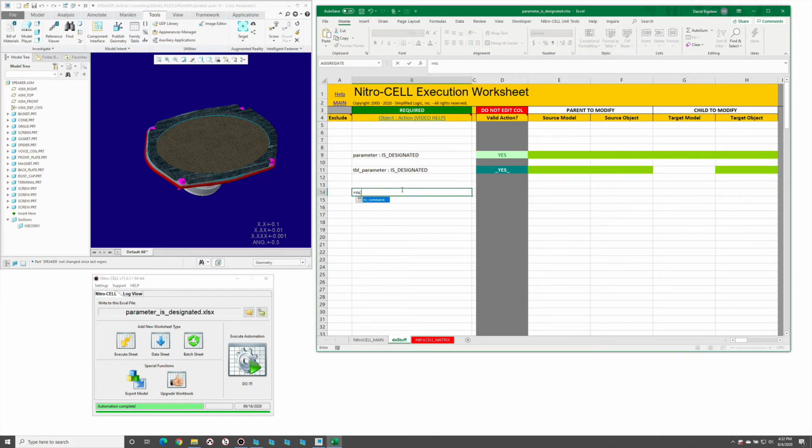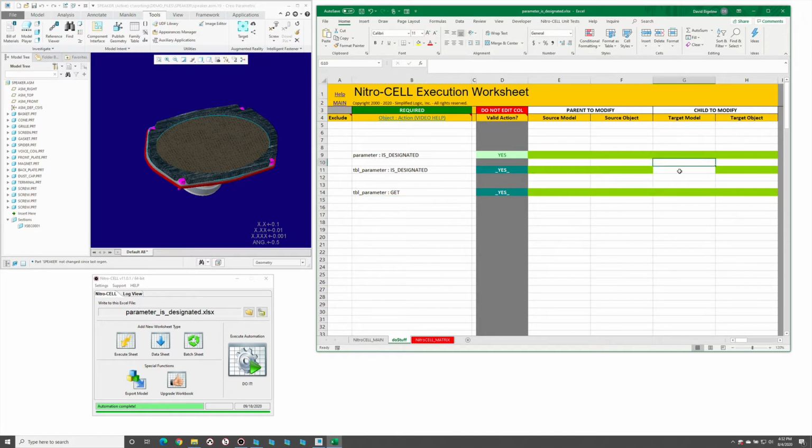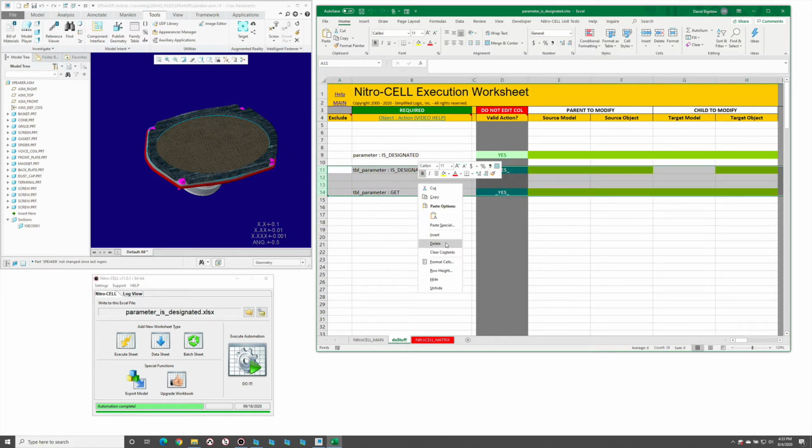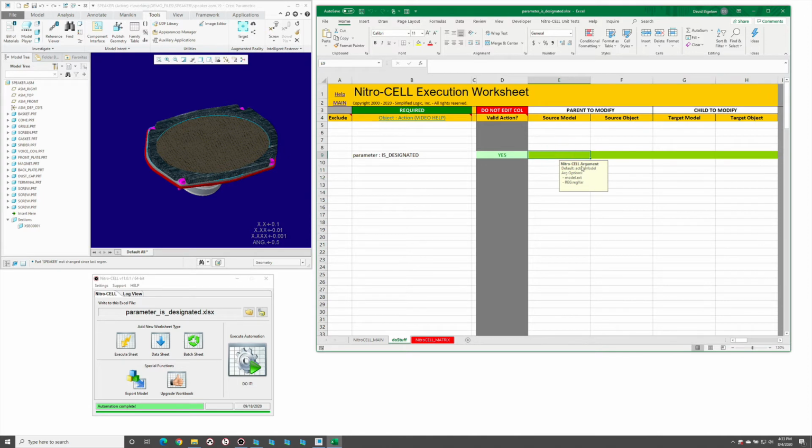There is another way to get this information also, and that is to do a table parameter get. And this will do the same thing as is designated basically, except it's a little bit more generic. It'll return the value. Also, this just returns the designation flag. So be sure to look at these two functions. I'm going to remove those for now, just so we can pay attention to this one.